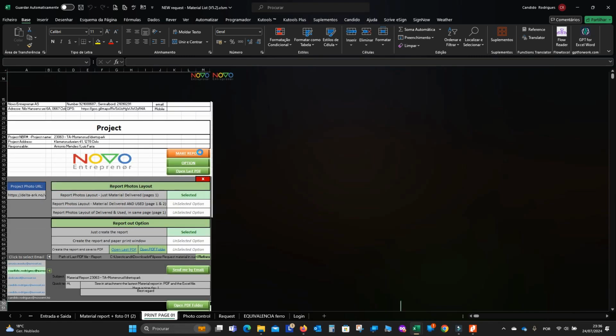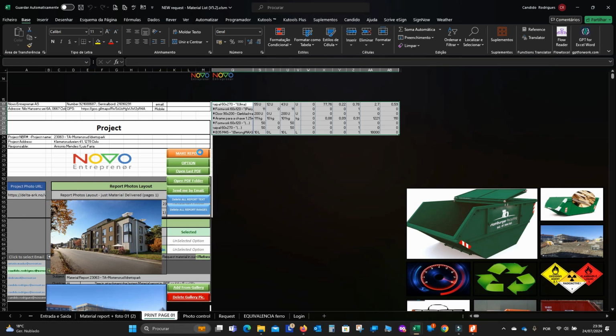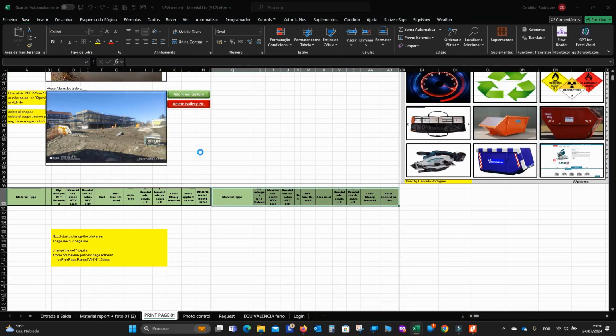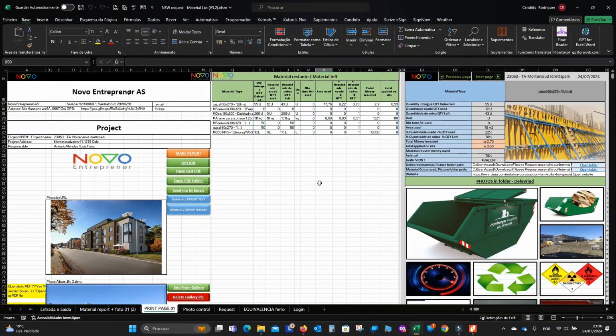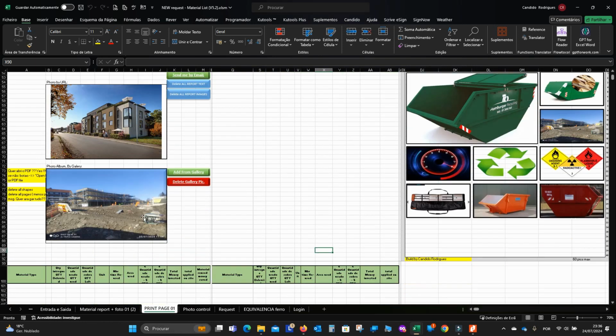The only issue is if you have a lot of materials set up, that will take more time. So here you can see successfully done. So we just press OK. So here we have the report done. So we have the first page, and we just talked about it.